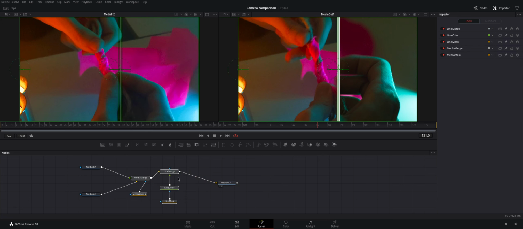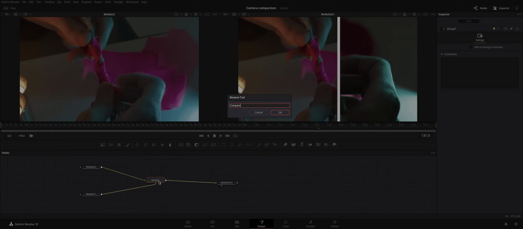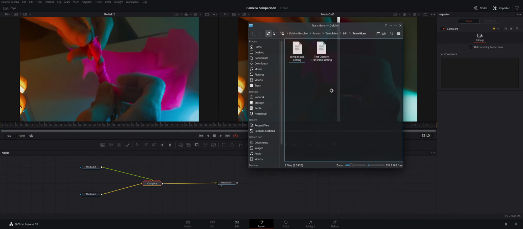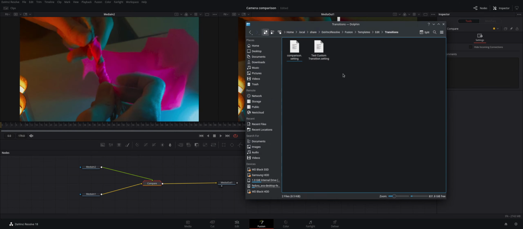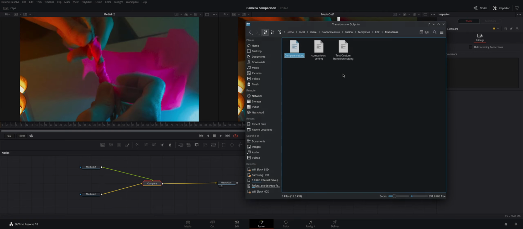So to do that, we're going to start off by selecting everything and grouping it with Control G. I'll call this compare. Now this node, we're going to want to open it in a text editor. And to do that, we just have to Control C it and then open up our file manager and make a new text file. Call it compare.setting, and then paste our clipboard into that. Now we can open it with a text editor.